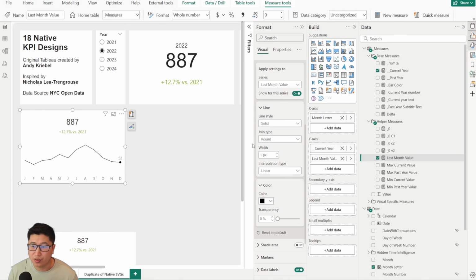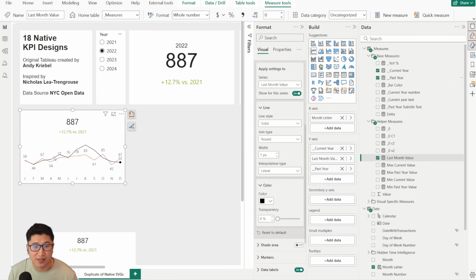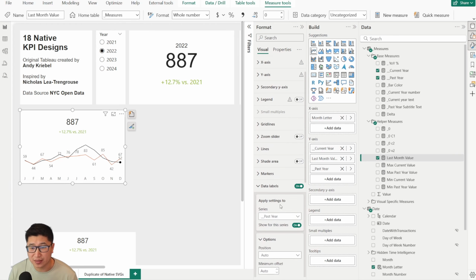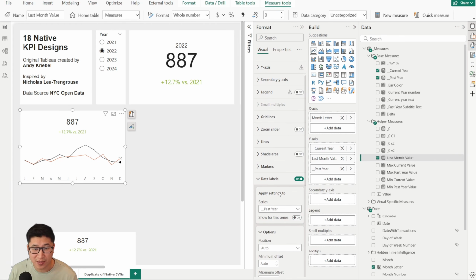And one final thing to do is we've got the past year value. We throw that into our y-axis as well. We want to make sure that the data labels are turned off for this past year.